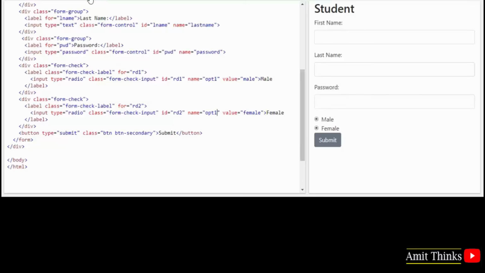Now I'll run it. On running, here you can see now you can select only a single option, male or female. In this way you can add a radio button. Now we will move further and learn how to add a select list. Through this you can allow the visitor to select any option from more than one option available.